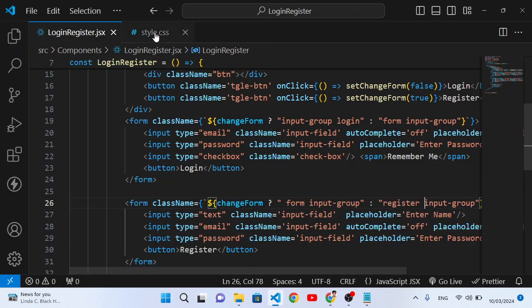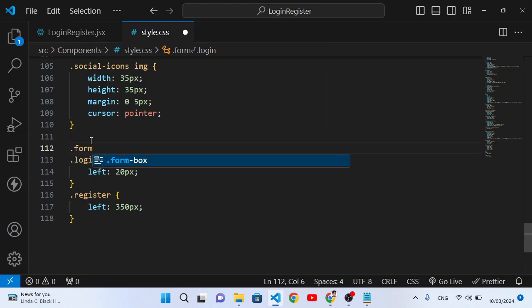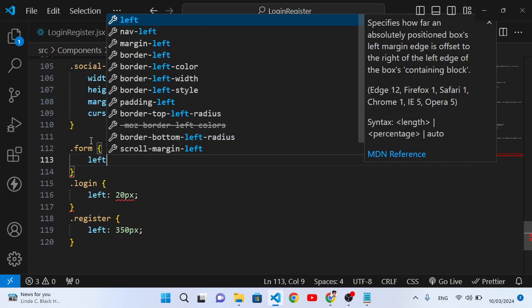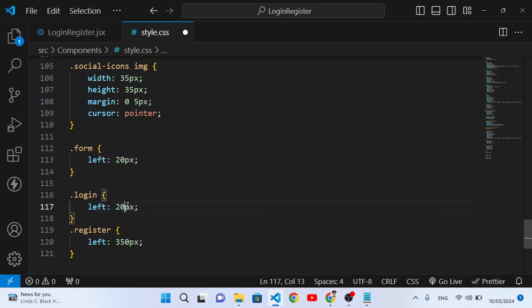Now let's come here to the style and to the form. This I will change, this dot form, left 20 pixel. Login, to the login I will add minus 350 pixel, and to the register I will add 350 pixel. Let's save it. Now let's check it.